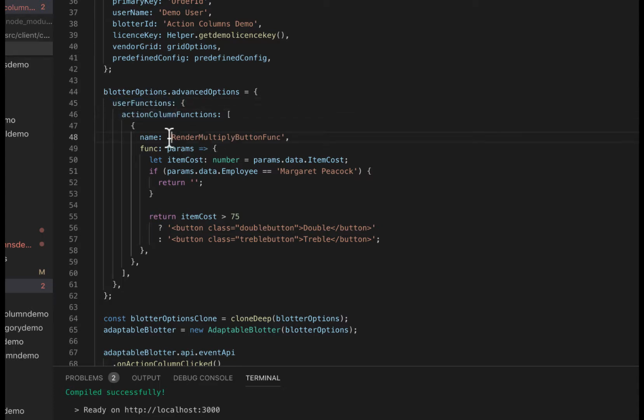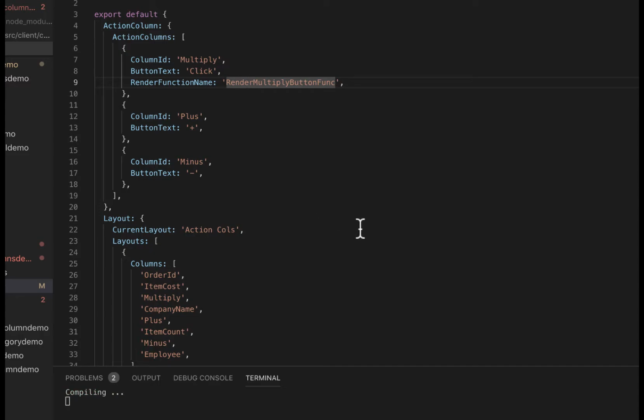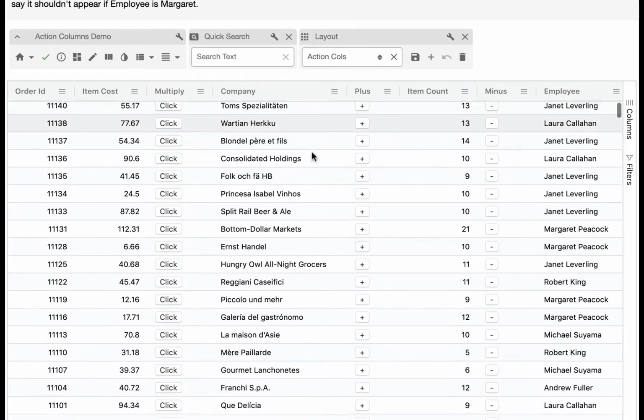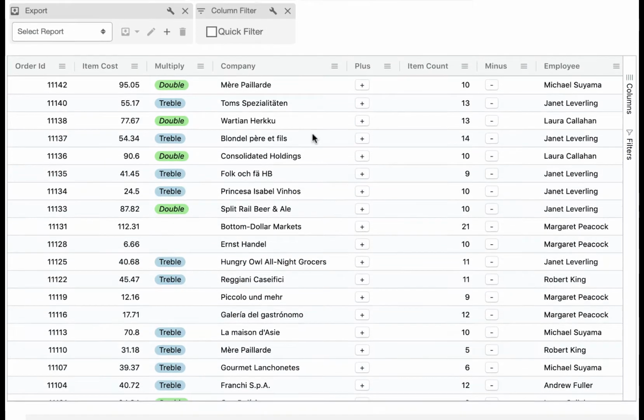And here we've got something called render button func. What it does is it says if the employee is Margaret, then render nothing. Otherwise, if it's more than 75, let's use the double button class. Otherwise, use the treble button class. These classes are here, double button and treble button. So it's just pure CSS. And then you can see that here. So if I save this config and then I rerun, if I clear the state, you can now see that button is not rendering where it's Margaret, and it's using that.